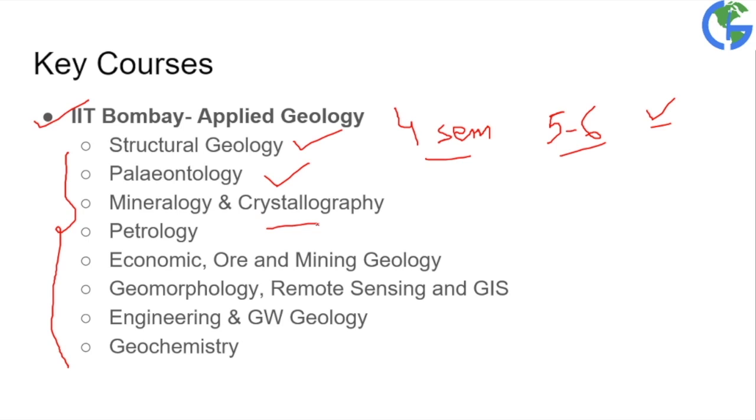paleontology, mineralogy and crystallography, petrology, in which igneous, sedimentary, and metamorphic, all three are there. Then there is economic ore and mining geology, geomorphology, remote sensing and GIS, engineering and hydrogeology, and finally geochemistry. So these are key courses.